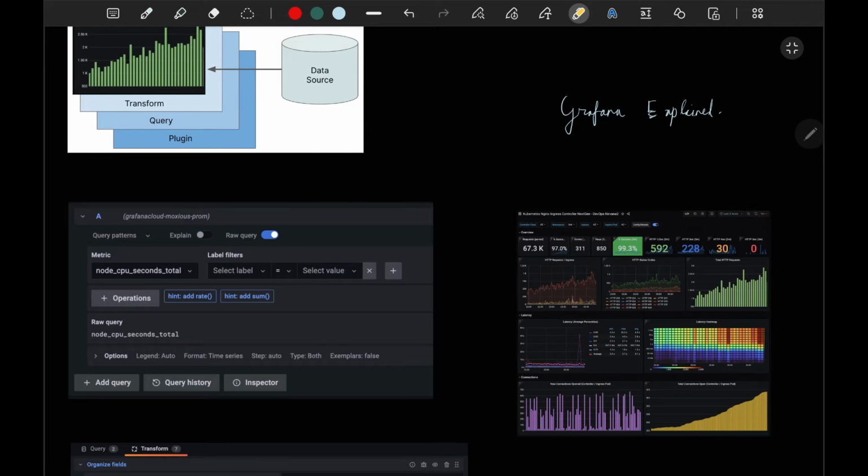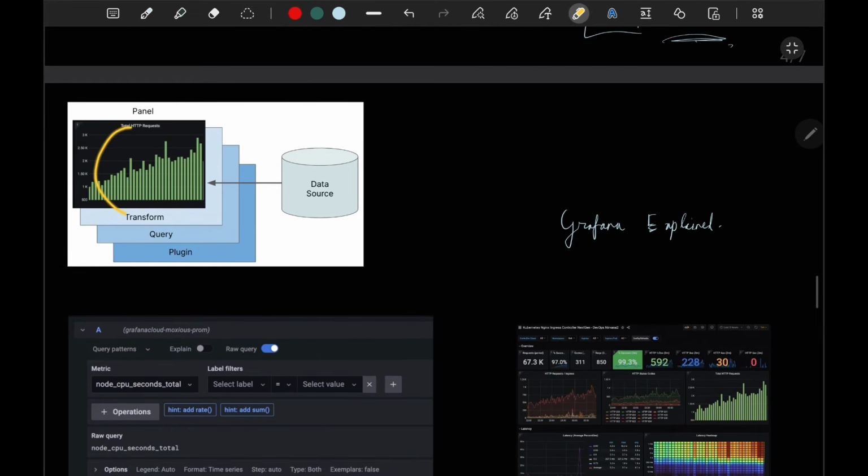To begin with, for each panel, Grafana says there are three different things: plugin, query, and transform. Now, plugin is there because it's not always Prometheus from where things are coming. It can be from Elasticsearch also, and there are other different data sources. So plugin is for that reason. Plugin is basically a definition in Grafana that in the marketplace there can be something else that Grafana does not support. Grafana out of the box supports Prometheus, Elasticsearch, and a lot of native different data sources.